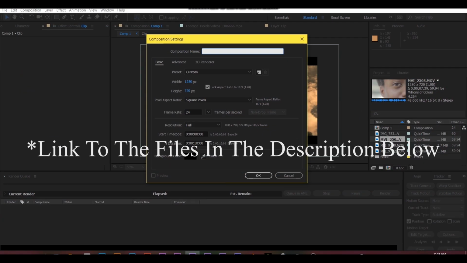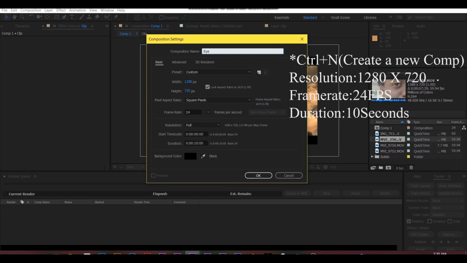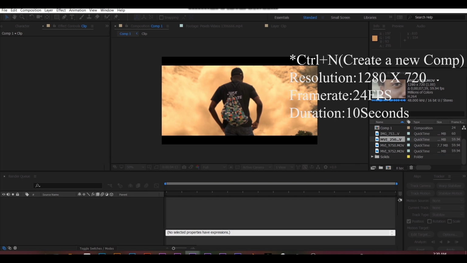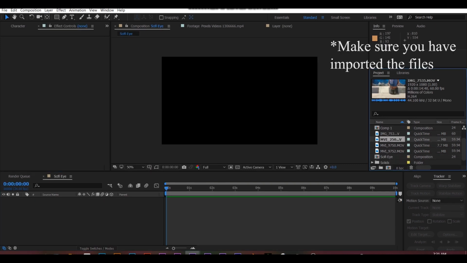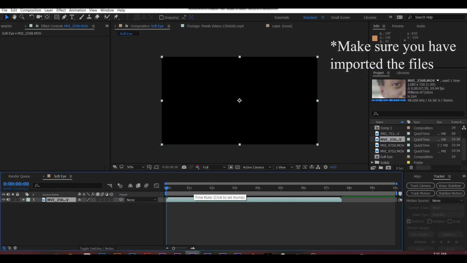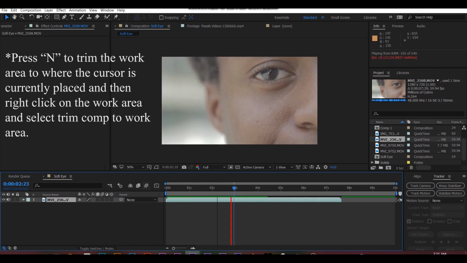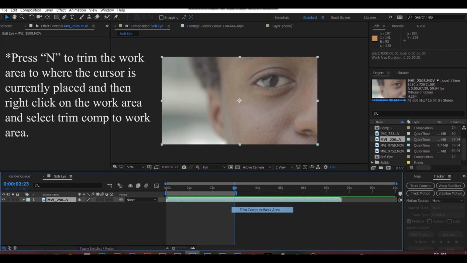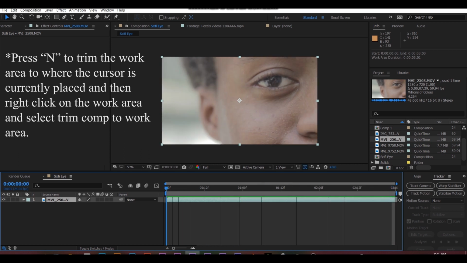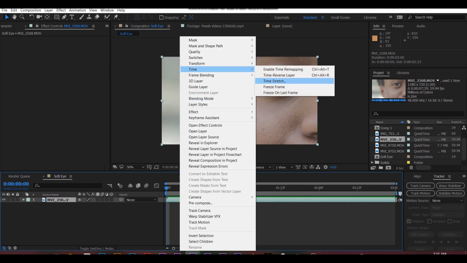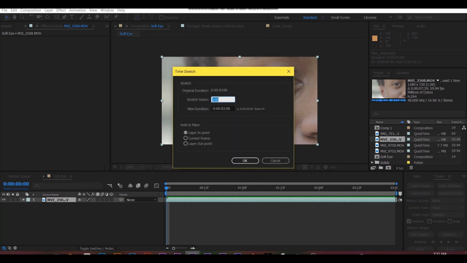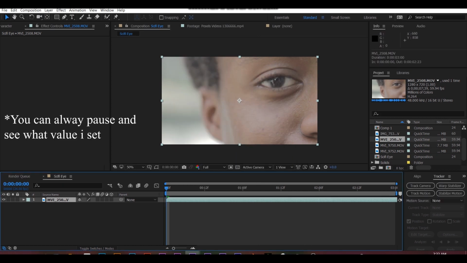Launch Adobe After Effects, create a new comp 1280 by 720, name it Sci-fi Eye, 10-second duration with 24 frames a second. Click OK, and drag in the video with the close-up on the guy's eye. Move the cursor to around the 3-second mark, press N to trim it to that area, then right click and select Trim Comp to Work Area. Then right click on the footage, go to Time Stretch, and set 250 as the value, which will slow down the clip to make it smooth.